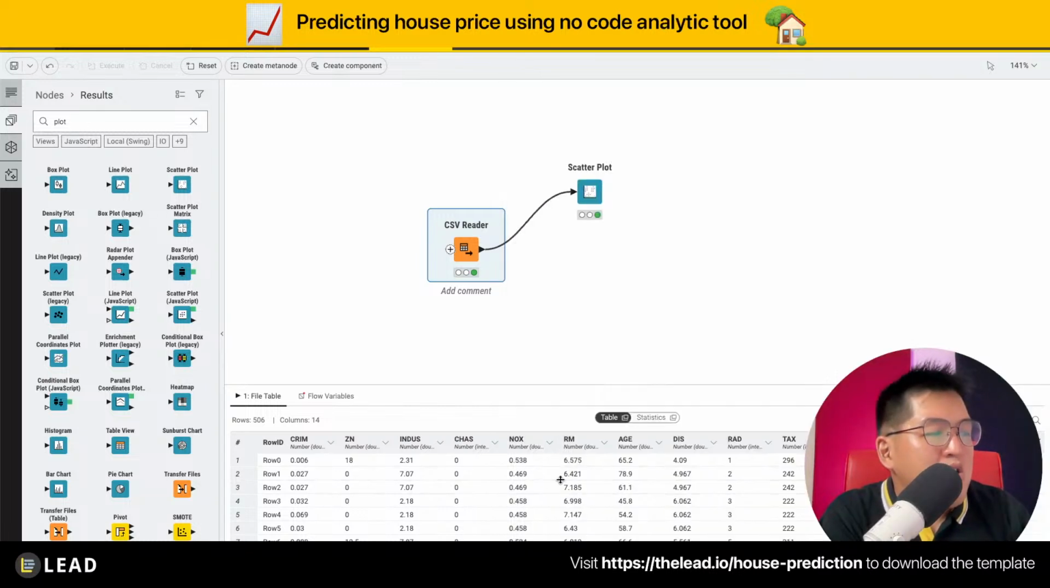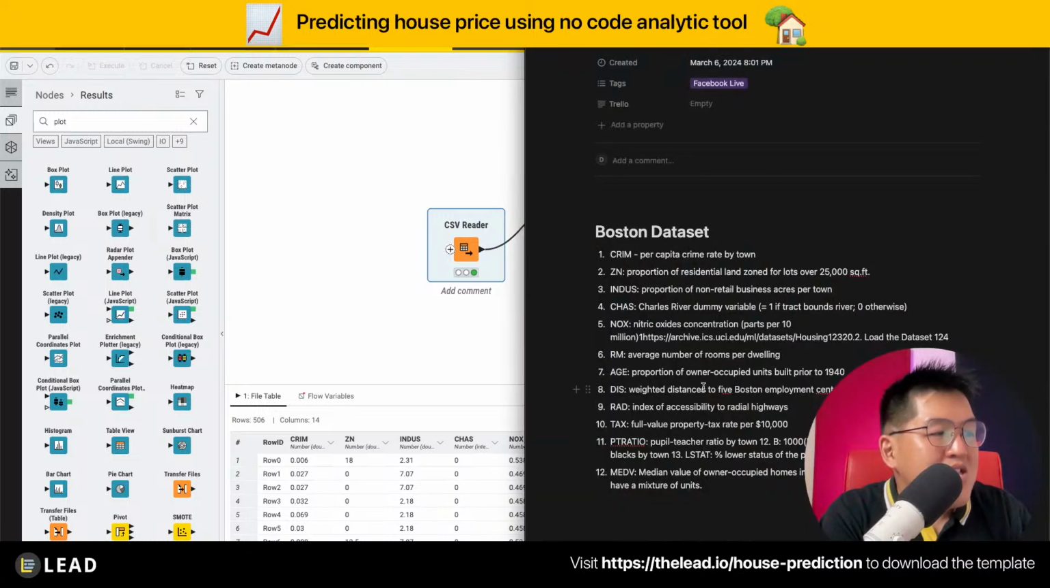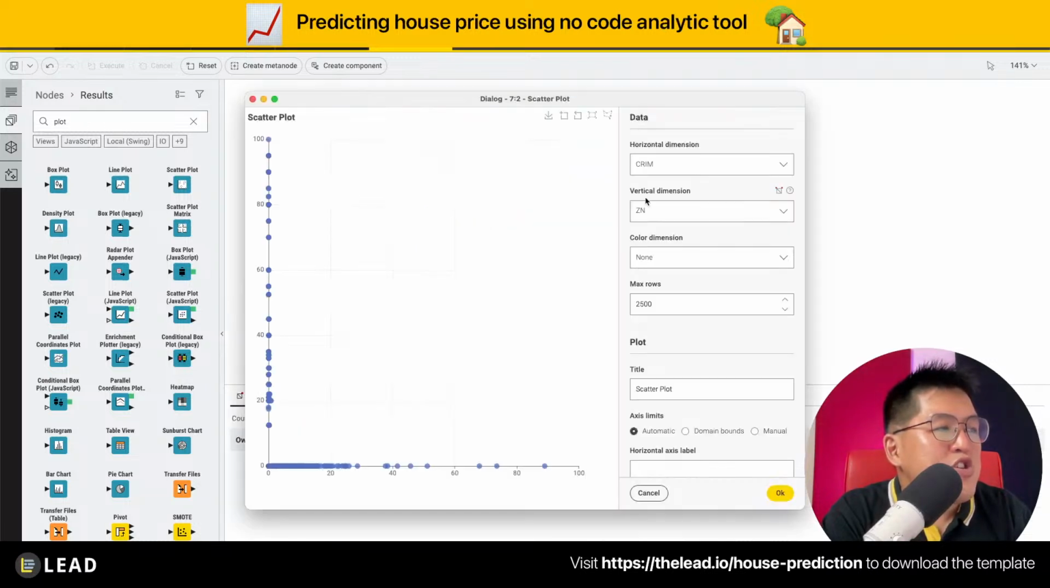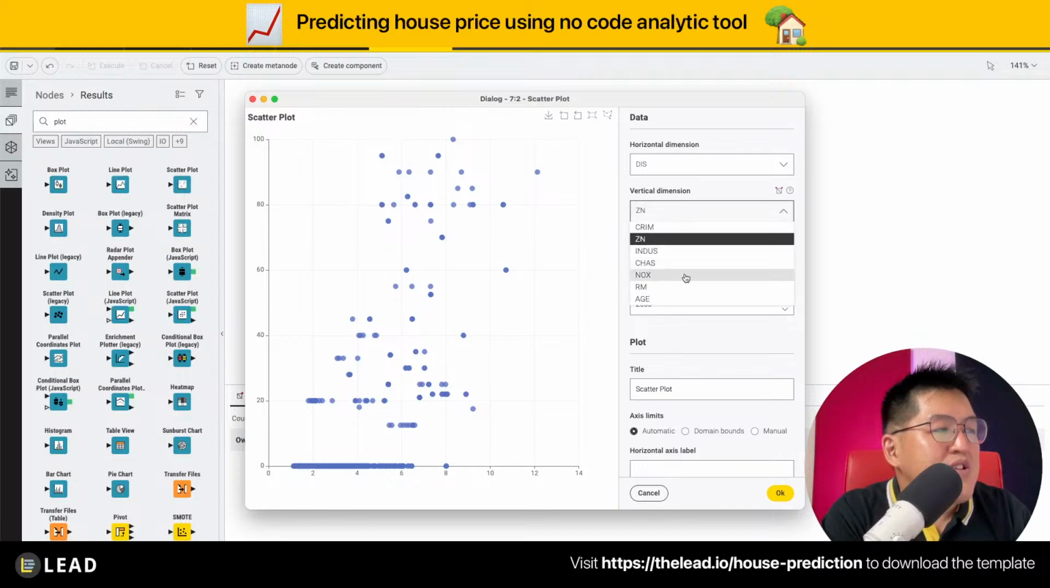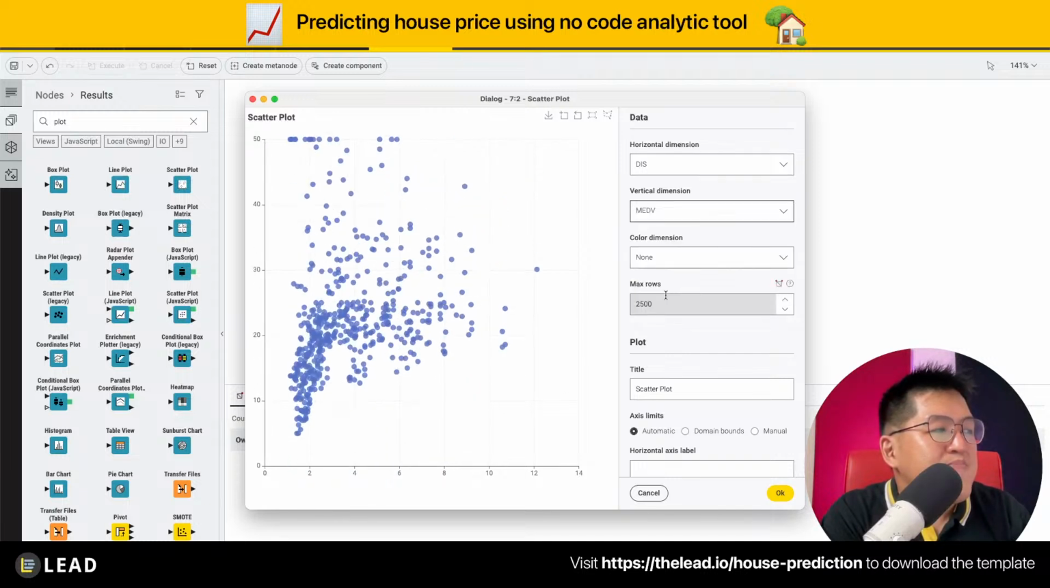Okay. So I can choose another one. Let's say we want to choose the weighted distance to 5 Boston Employment Centers. Okay, so we can change it. So we can choose distance, and then we can choose the value. Okay. All right. So this is the exploratory part.